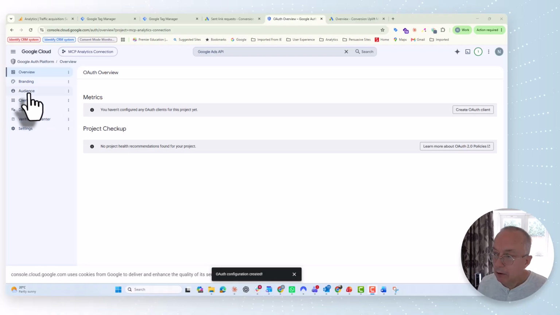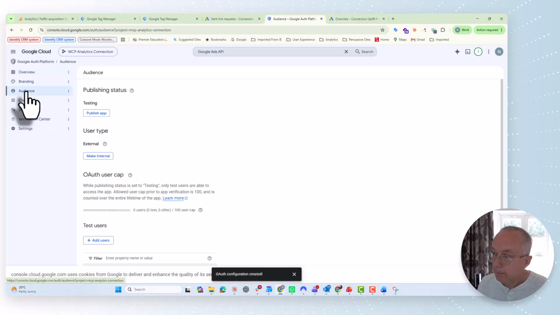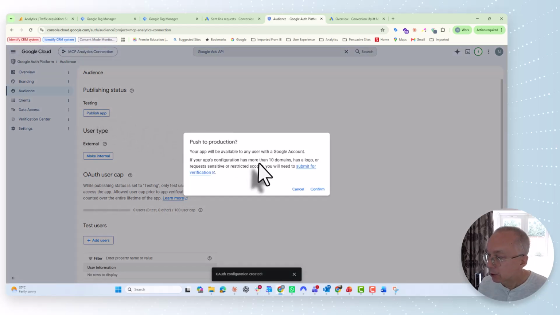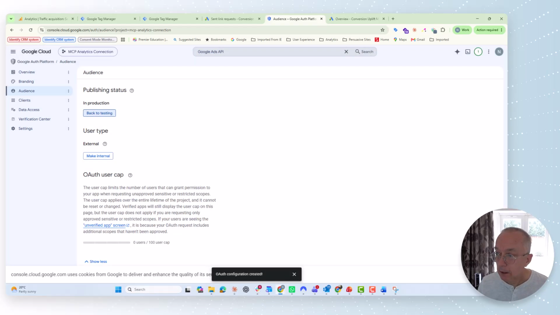So next we need to go to the audience. And we need to publish the app, because otherwise the token will expire after 7 days, which could cause some issues. We just need to confirm that. Just a couple of seconds. And that's published.